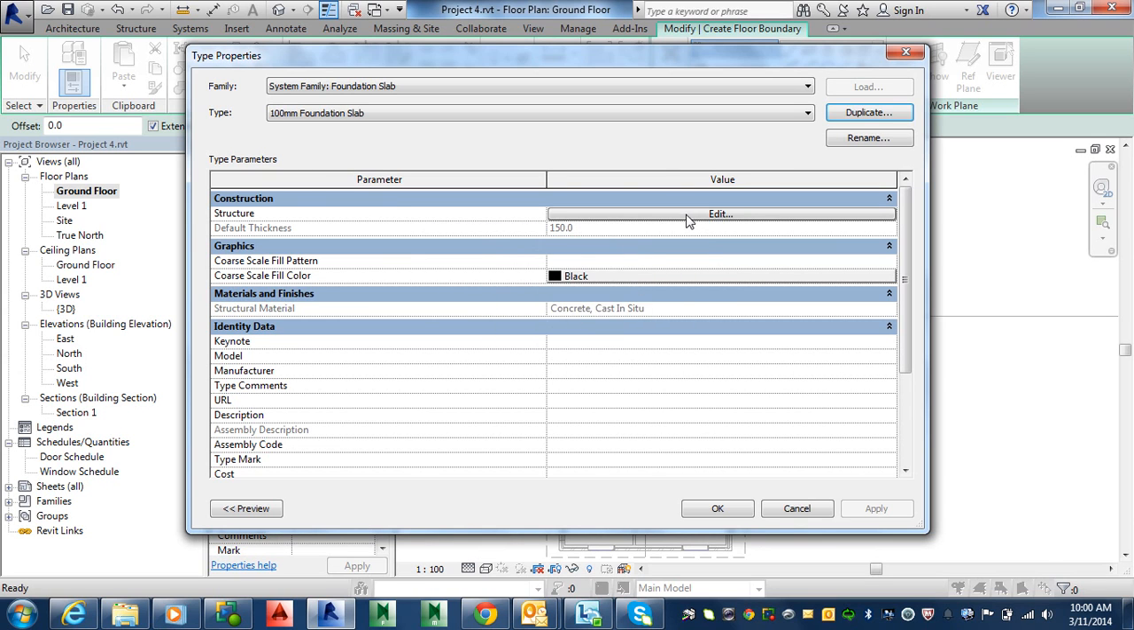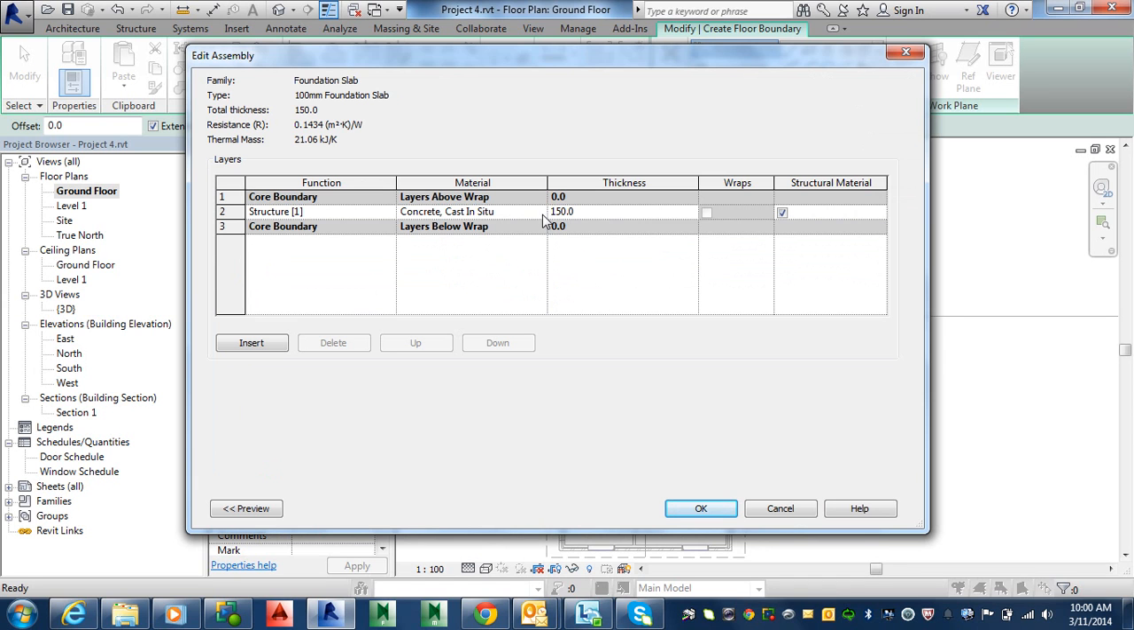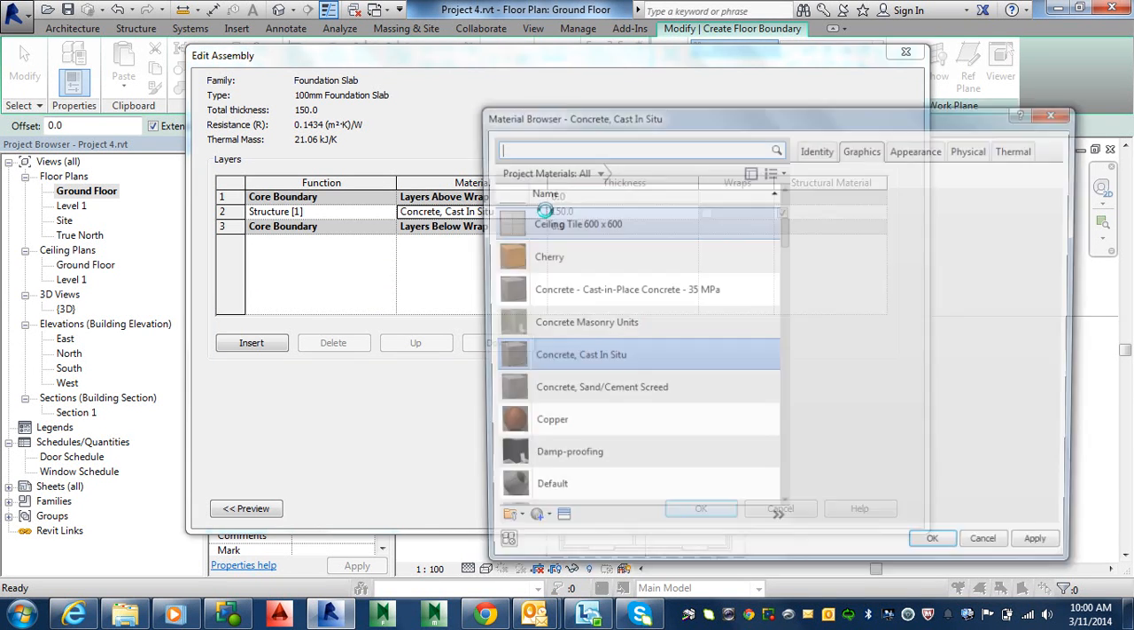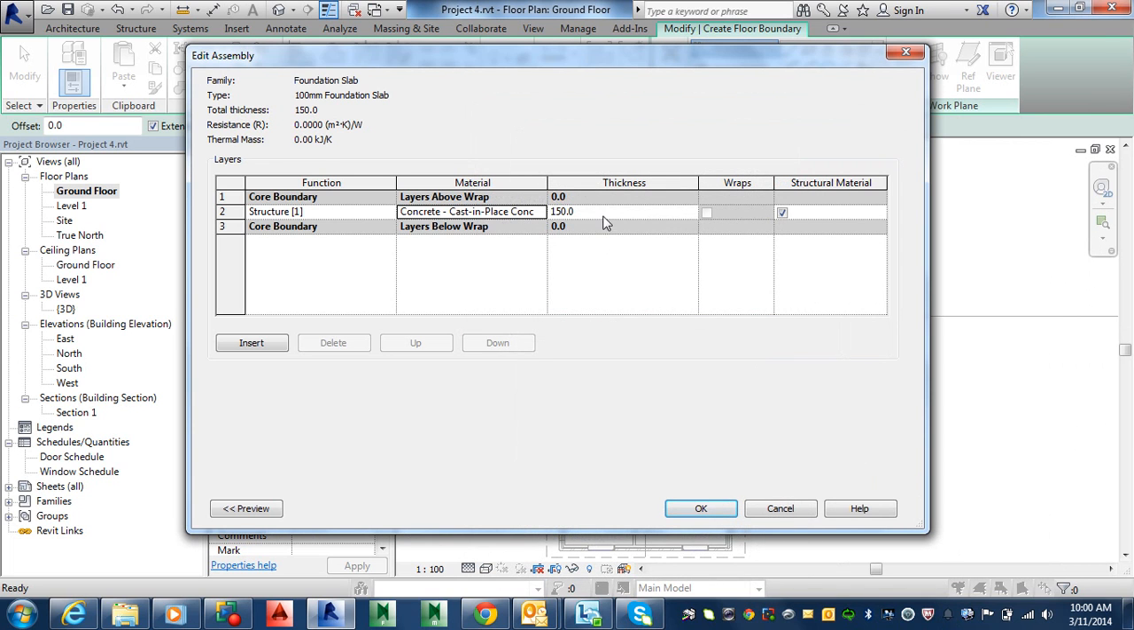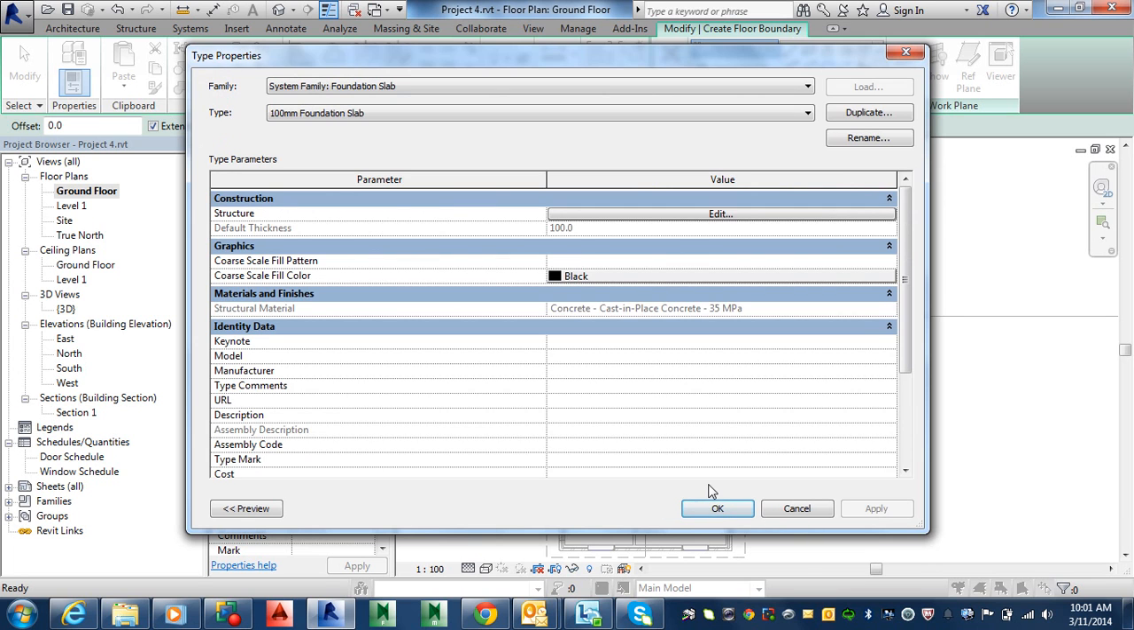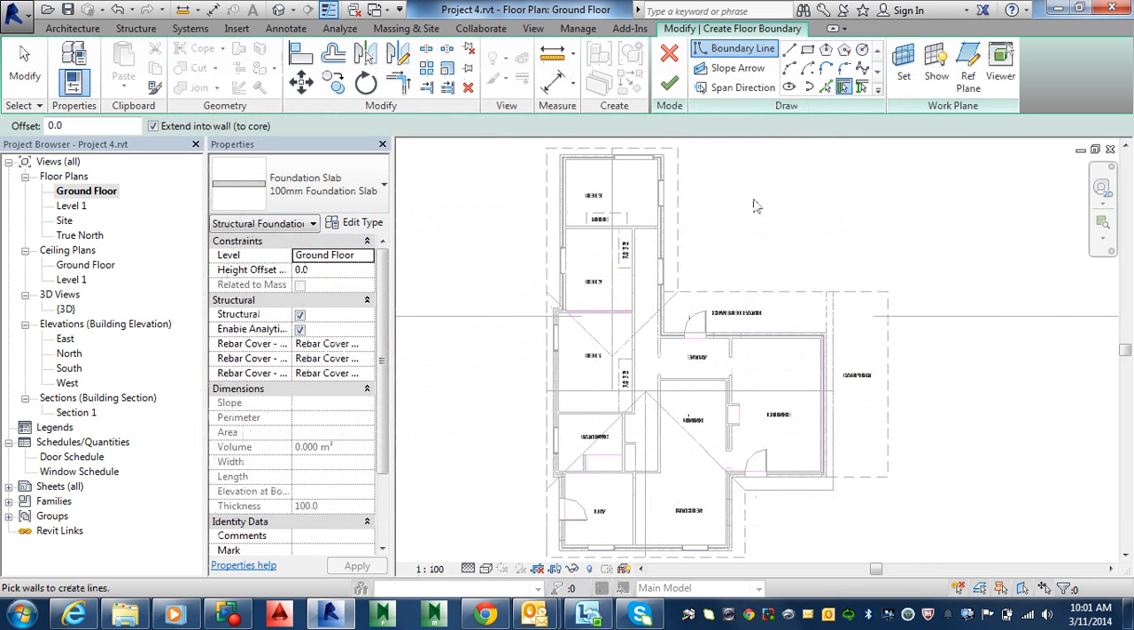Okay, and just modify the structure. You can also modify what type of concrete it is if you want. Generally we use this 35 MPa thing, and we can just go OK, and let's go 100 here, go OK, and we're ready to use it.